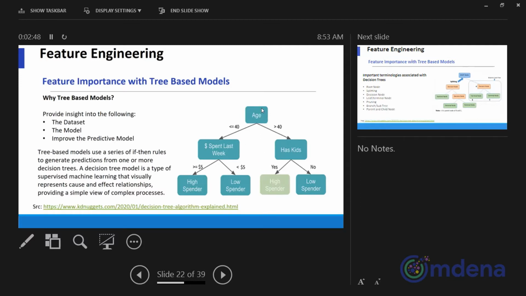So suppose we are dealing with a data set where there are a lot of people, and we have age and how much they are spending. Our target variable is to determine whether that person is a high spender or a low spender. You can see we have age, which we are dividing into whether the person is less than or equal to 40 or greater than 40, and whether they have kids, or what their spending limit is for a week or so. So this is how a decision tree looks.